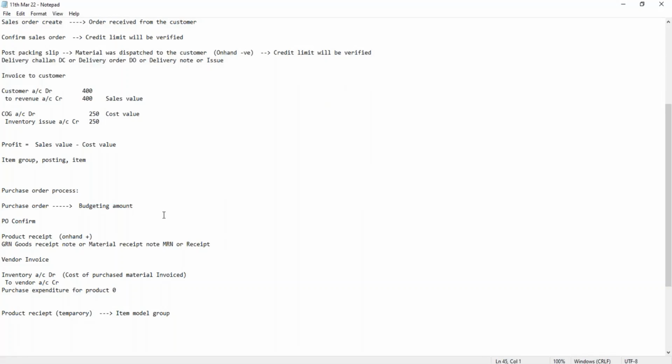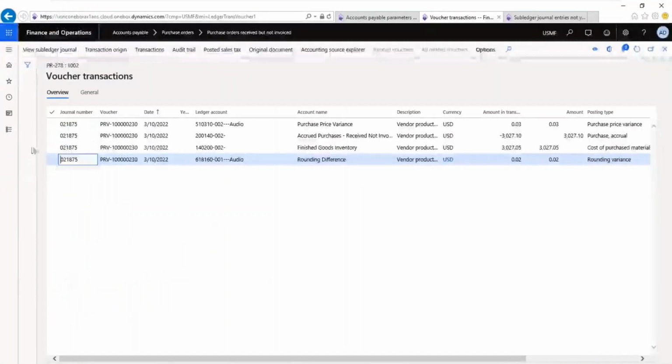Just for this finance training, will you also be explaining cost accounting and expense management? Because the certification mentions that cost accounting and expense management will be included. See, that is actually like inventory costing. Inventory costing will be covered. As I told you, the item model group is inventory costing. But cost accounting is another module.